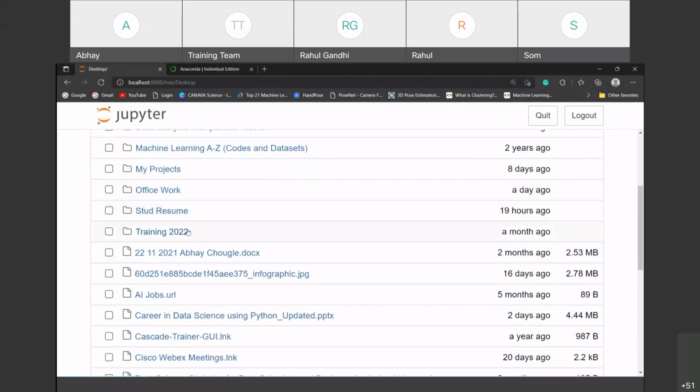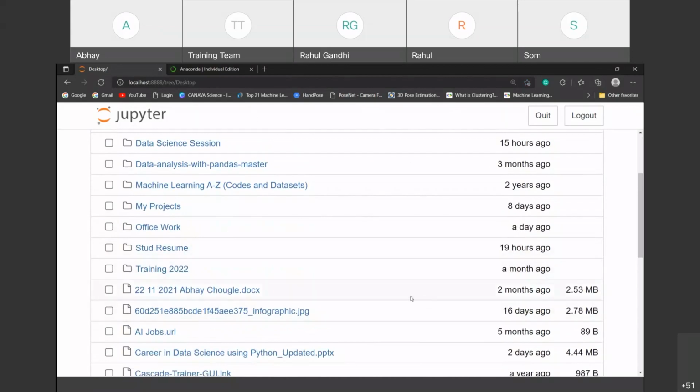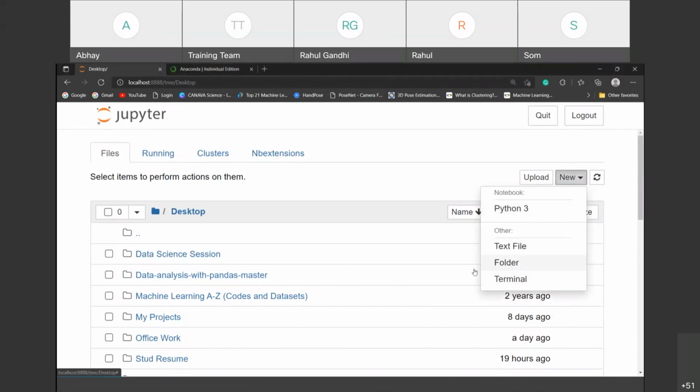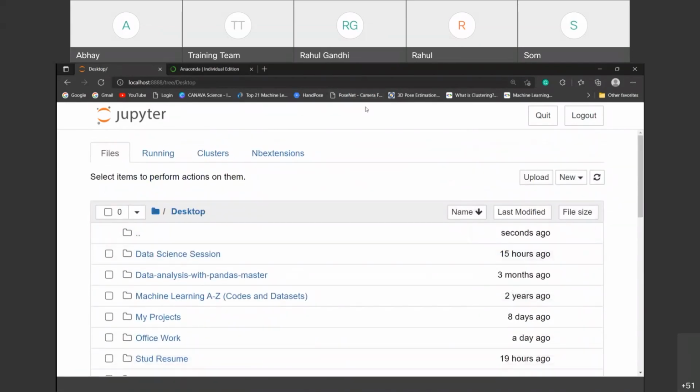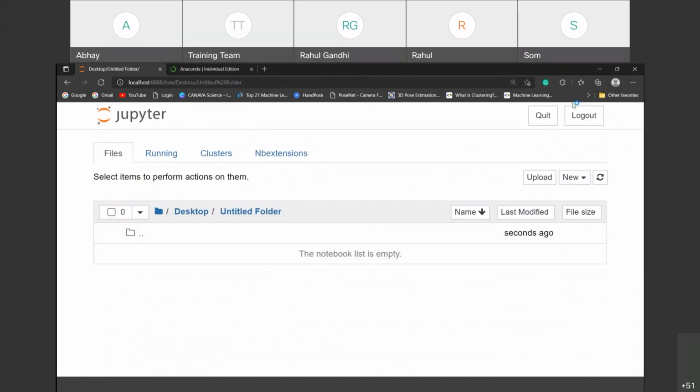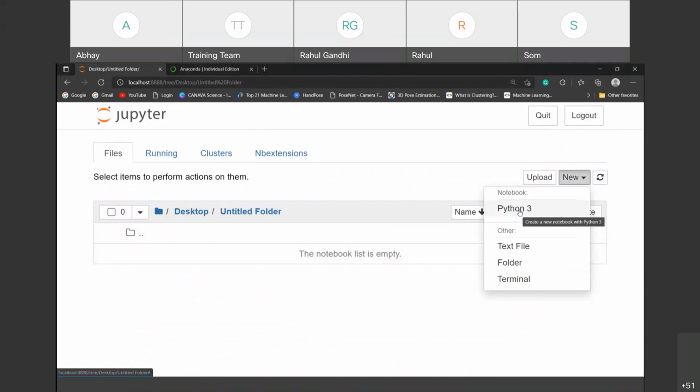Now I'm clicking here. No sir, I was just saying no problem. We are going to create everything now, starting from scratch. So we have to create one folder here. I'm creating one folder on the desktop. I go to the desktop, create a folder, and I have created an untitled folder here. Click on it again, and in this folder you have to create a new file.